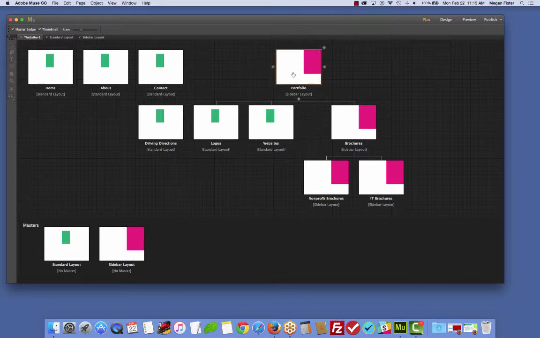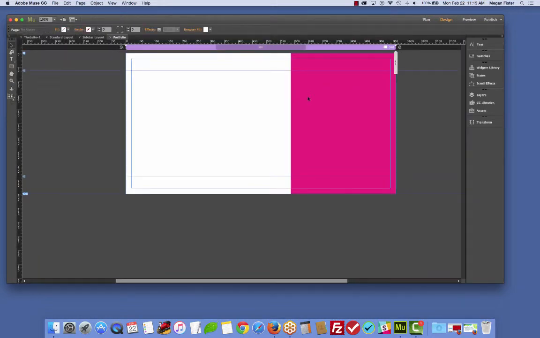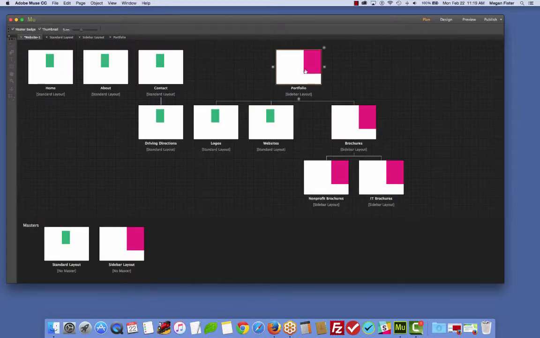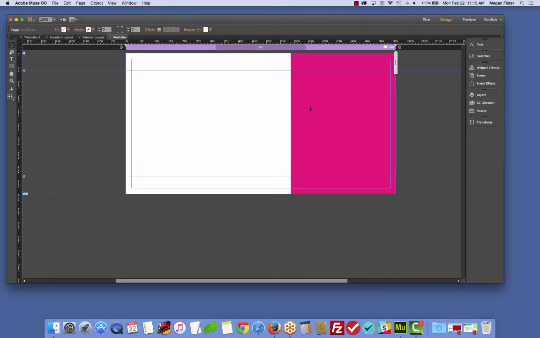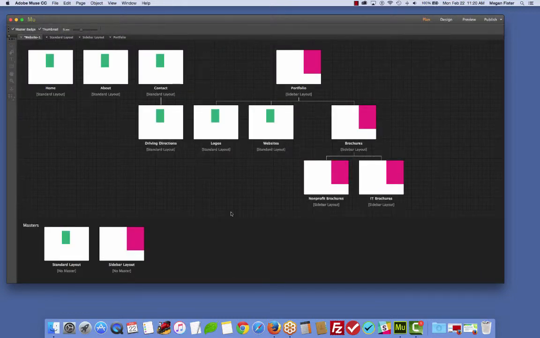Now, unlike InDesign, Muse does not allow you to override the master page within it. So what I did here was, let's go back, I clicked on portfolio and I want it changed for this particular page. Can't happen that way. You cannot have it do that. It won't let you select that object. So in InDesign, you might be able to do that. Here, you are not able to do that.